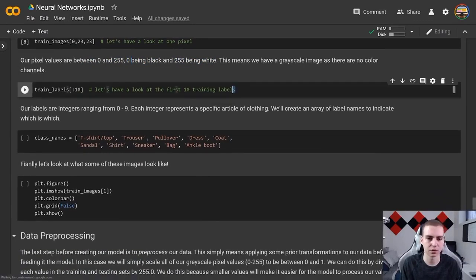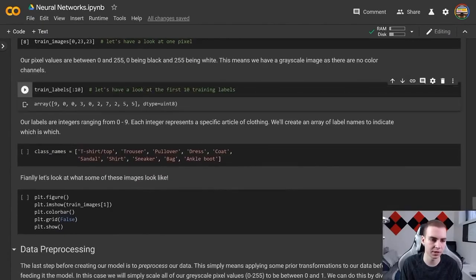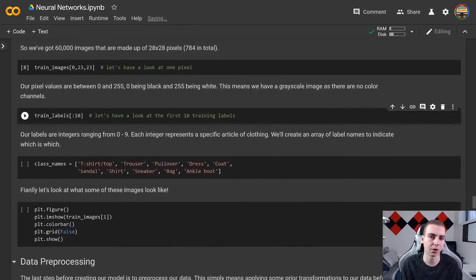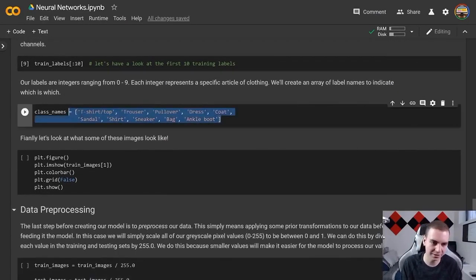All right, so let's have a look at the first 10 training labels. So that was our training images. Now what are the training labels? Okay, so we have an array and we get values from 0 to 9. Now, this is because we have 10 different classes that we could have for our data set. So there's 10 different articles of clothing that are represented. I don't know what all of them are, although they are right here. So t-shirt, trouser, pullover, dress, coat, sandal, shirt, sneaker, bag, ankle boot. Okay, so let's run this class names just so that we have that saved.